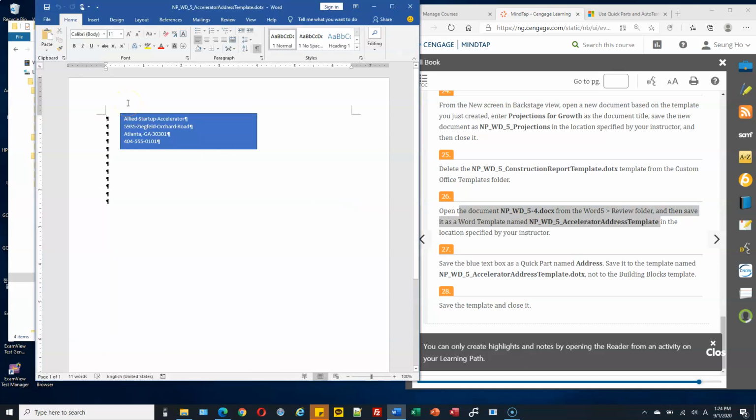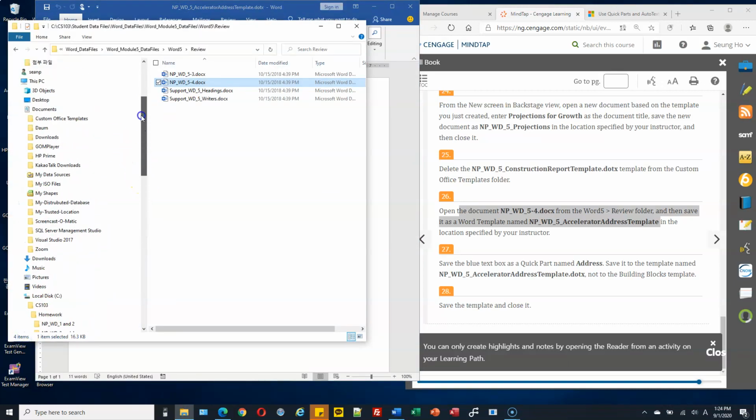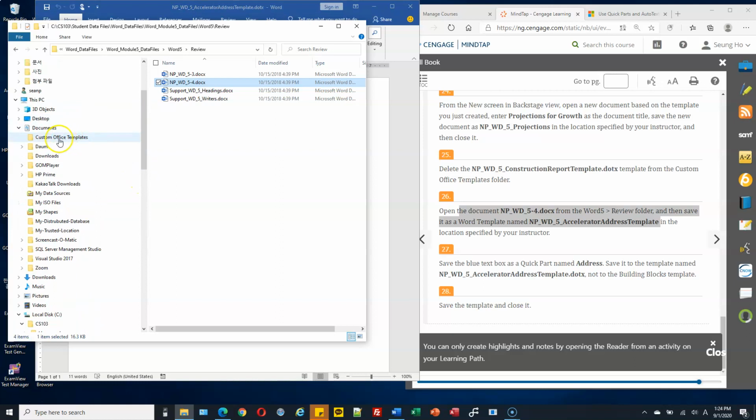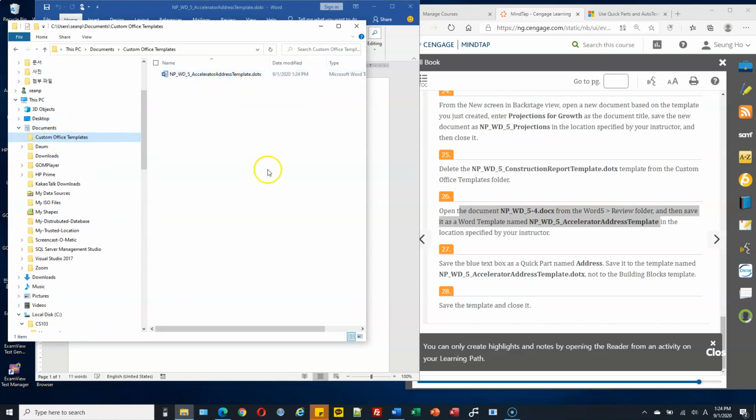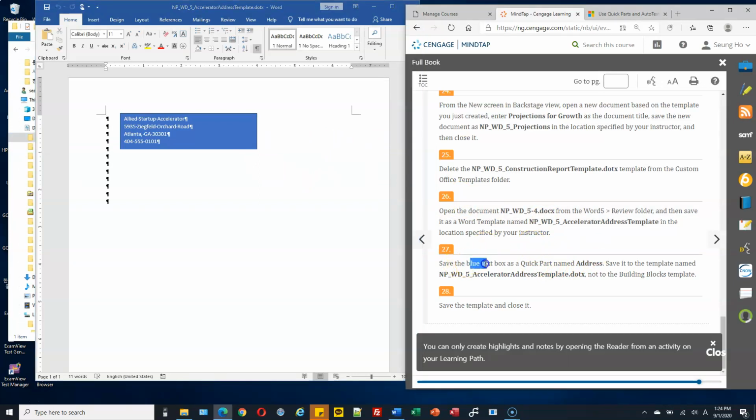So this file is saved in where? In the template folder, not your working folder. It's in the custom office template folder. Okay. The file name extension is .dotx. So we just created this file, right? Okay, now save the blue text area.